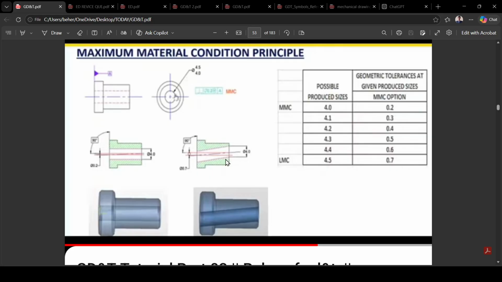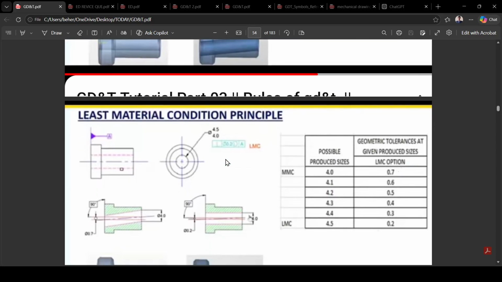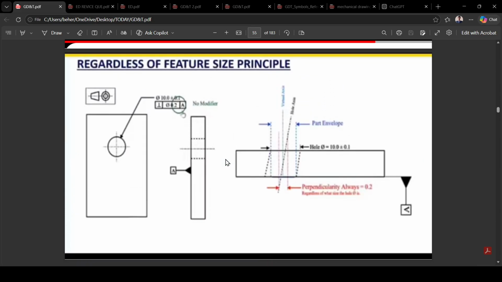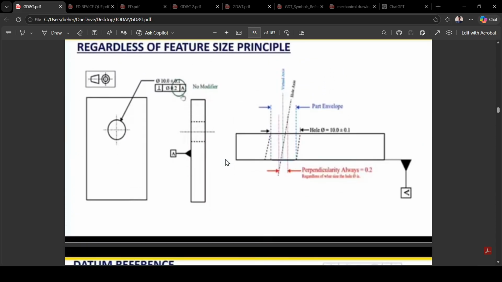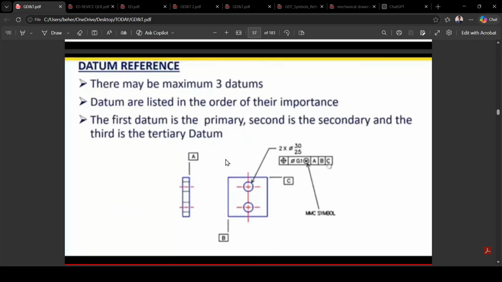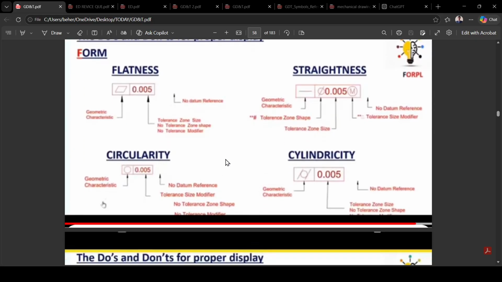Maximum material condition principle, least material condition principle. Regardless of feature of size, and datum reference. So when an orientation, profile or location tolerance is used, it must be related to a datum. A datum reference is used. In a datum reference there may be a maximum of 3 datums listed in the order of reference. The first datum is primary, the second is secondary, and the third one is tertiary.